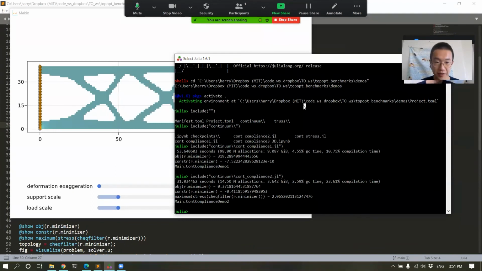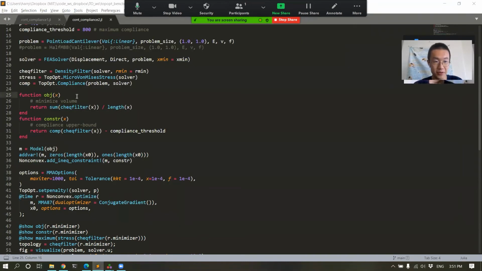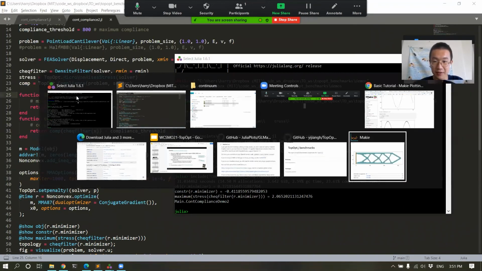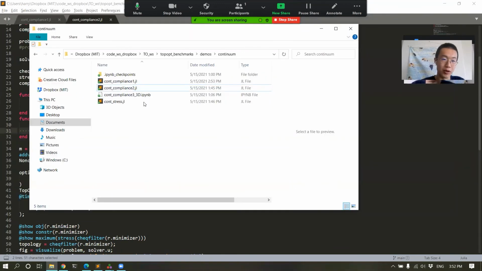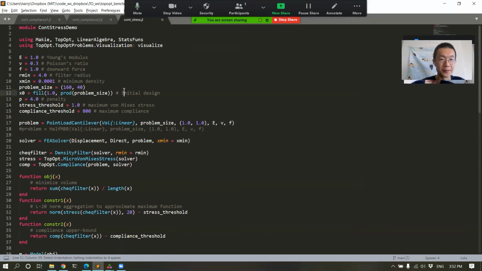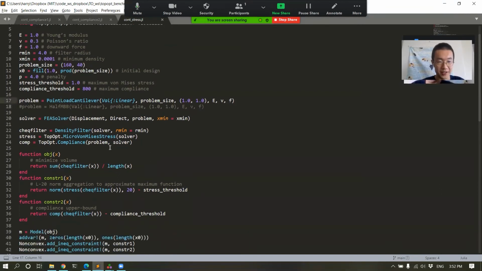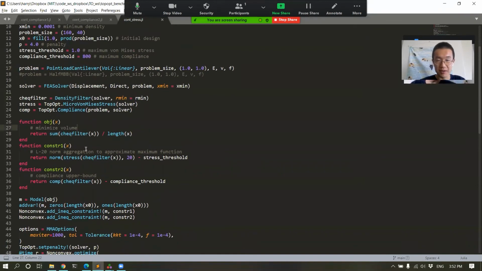Okay, now after a few seconds, the optimizer finished for the point load cantilever. We're trying to minimize the volume and also put a bound on the compliance, and the result is like this. And again, we can visualize the deformation. The third demo I want to do for the compliance domain is stress constraint optimization. So here we're still doing the point load cantilever, trying to minimize the volume, but adding an additional constraint. We're trying to put a threshold on the micro von Mises stress.